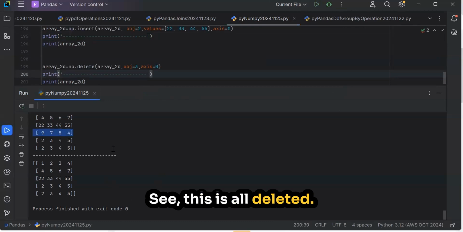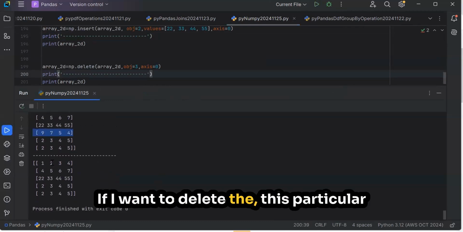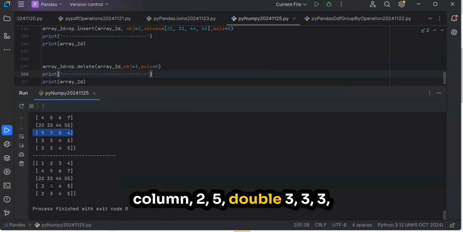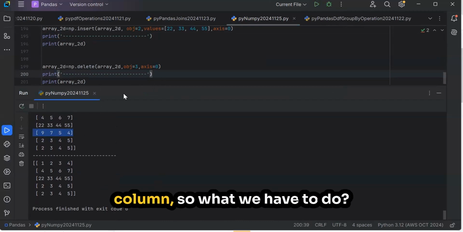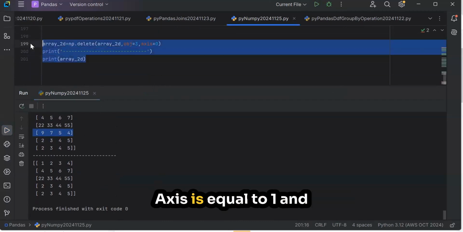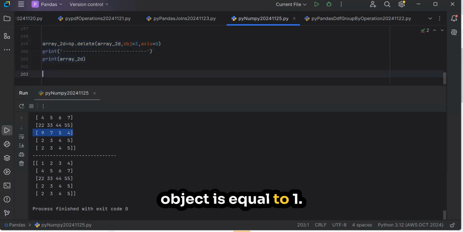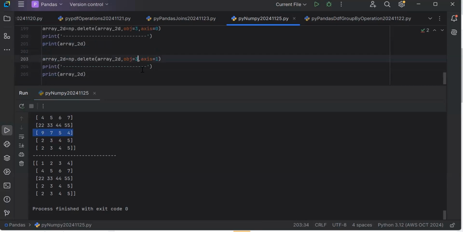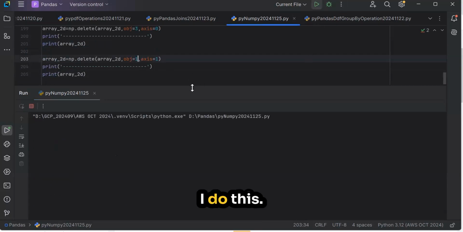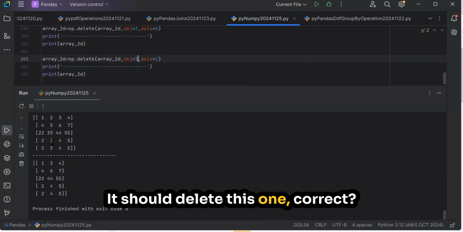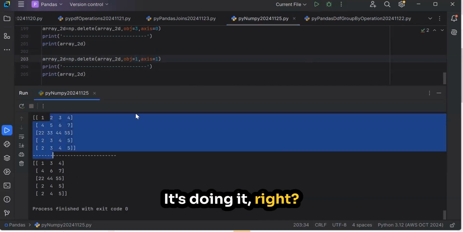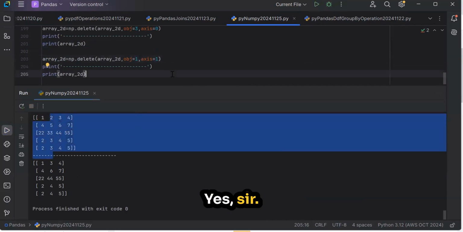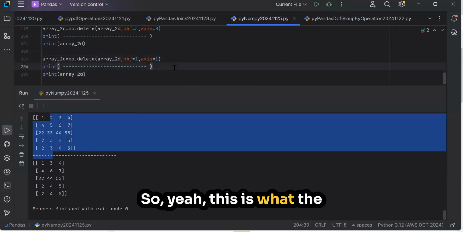See, this got deleted. If I want to delete this particular column, the one with 2, 5, 3, 3, 3, तो क्या करना पड़ेगा. Axis is equal to 1 and object is equal to 1. If I do this, it should delete this one. Correct? It's doing it right. Yes, sir. Okay, so yeah, this is what the operations you can do.